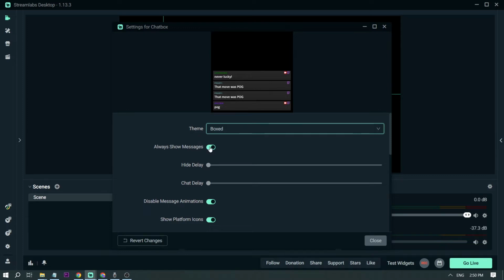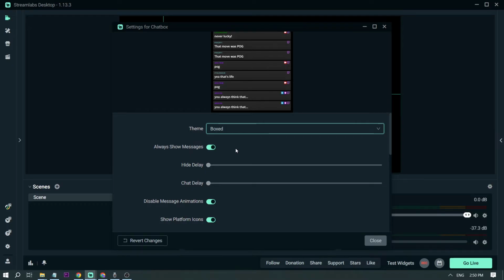Now, another thing that is very important is this one, always show messages. Some people prefer it to be always there, particularly if you are doing some sort of live stream, conversation wise, something like that. However, if you are gaming, this is definitely not ideal because it will clutter your screen. So depending on what you are doing, you can either toggle it off or on. So if I were to be playing games, then I'm going to turn this off.